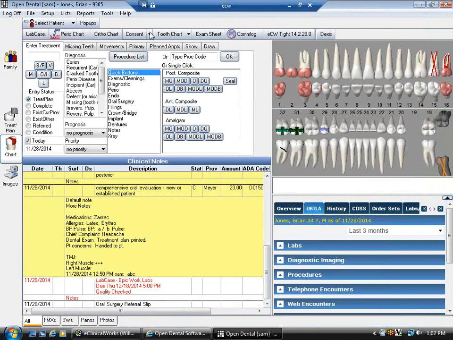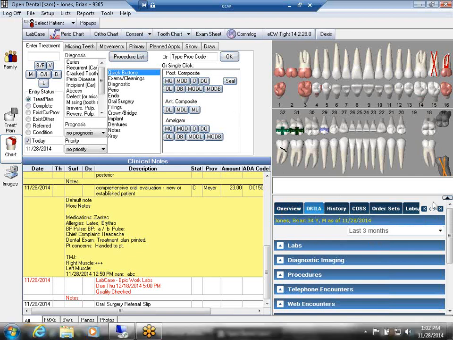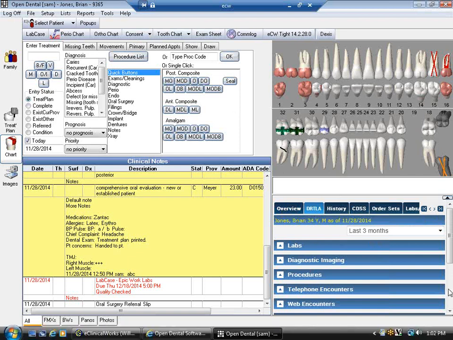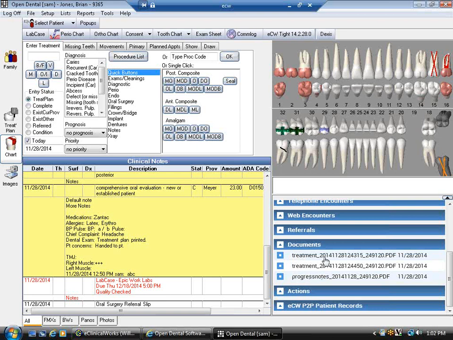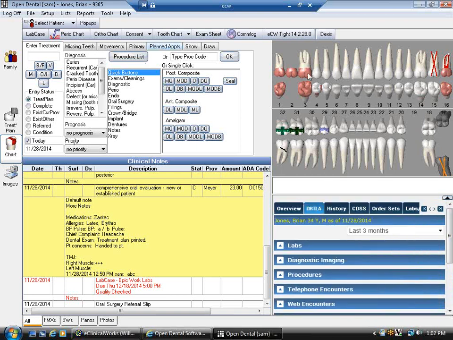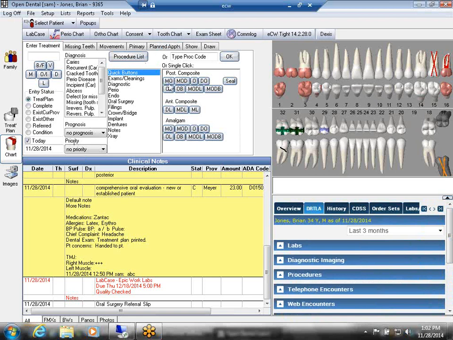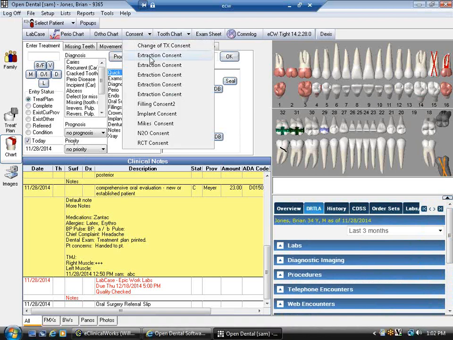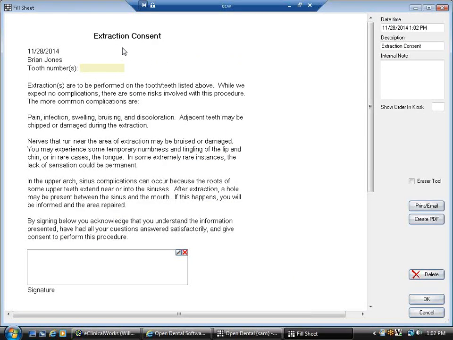Consent forms, another great example. They can be done in eClinicalWorks or in OpenDental. If you create a consent form in the patient documents in eClinicalWorks, they would be available from down here. I can see the patient documents here, so if you had a consent form here in eClinicalWorks, it would show up in OpenDental. If you do use OpenDental for the consent forms, they are completely customizable, so I'll show you an example. This is an extraction consent.